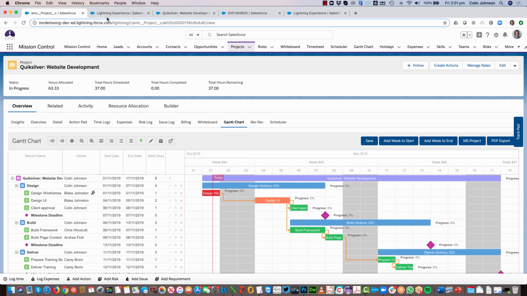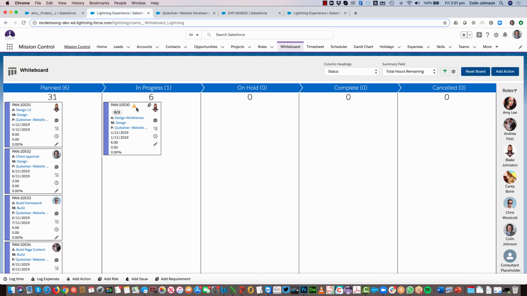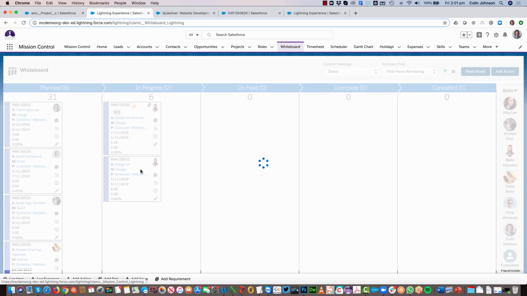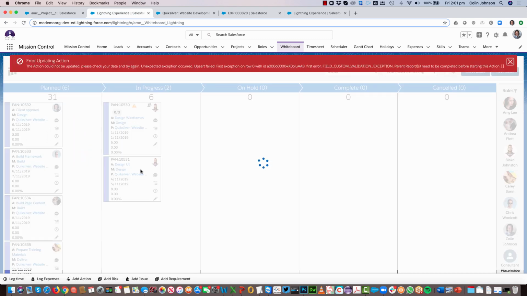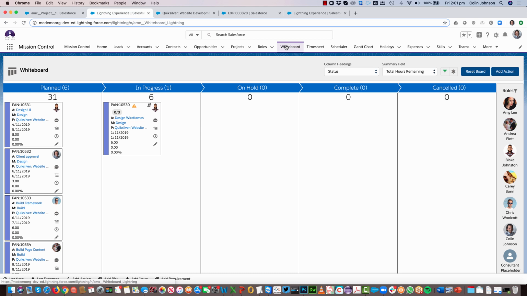So what I'm going to do is just jump over to my whiteboard to show you. So this is my parent in the finish to start, and this is my parent in the start to start. What's going to happen is if I drag this over, previously I would have been able to move this to in progress. Now that I've got my dependencies being enforced, when I drag this over, it's going to give me a notification that I can't do that. So that reverts it back and prevents me from moving that child action to in progress because the parent has not yet been completed.